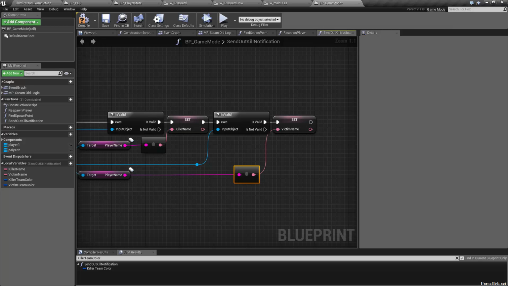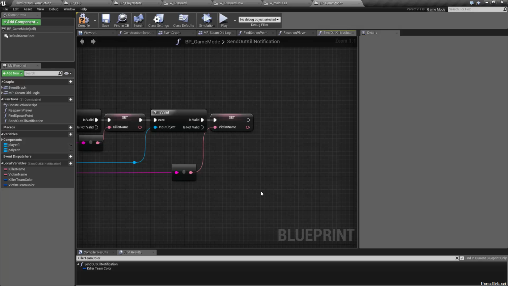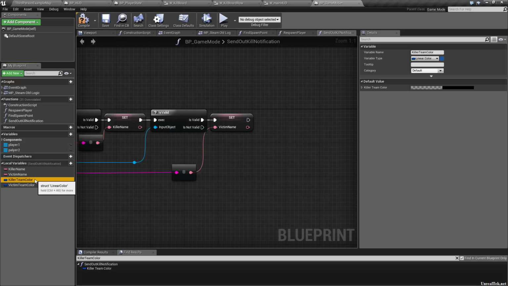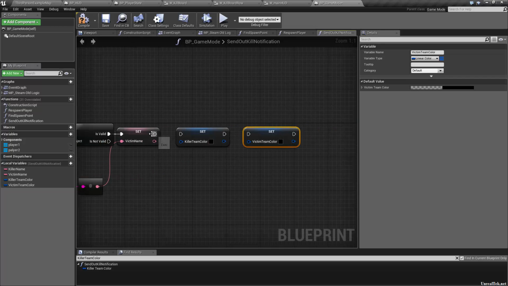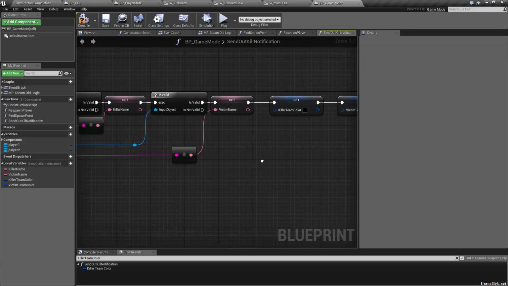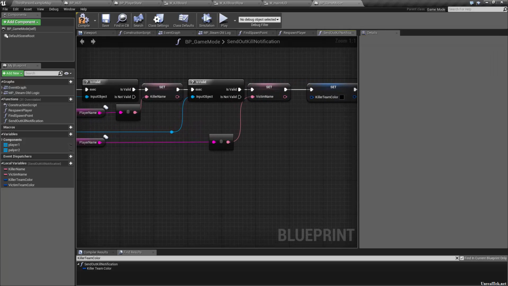And we also need to set the colors. So let's just set them up. So killer team color set and victim team color set. Connect the dots. I've been saying that a lot more often now that I've been doing Java programming.